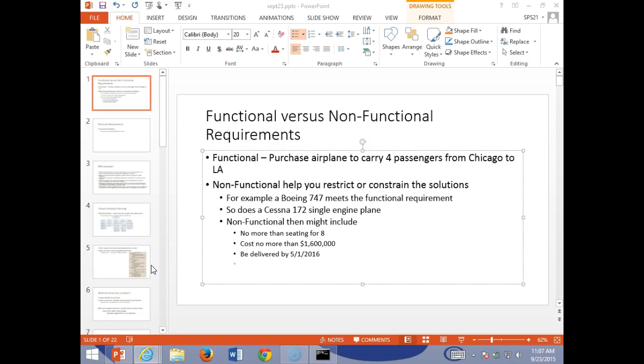And so maybe we need some additional requirements. They're not functional, but they have this ability to control that solution a little bit. So we might say seating from between 6 to 8 maximum. So we don't go out and buy a 747. So the project doesn't go from, hey, we need to spend $500,000 or $1 million to we're going to spend $400 million. We might say, well, we need to cost no more than some value, 1.6 million.